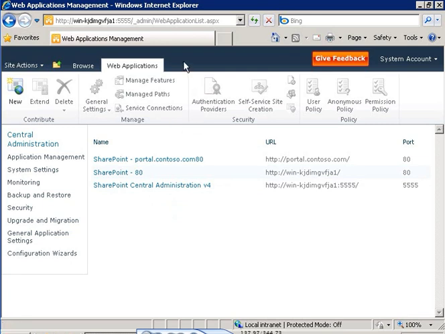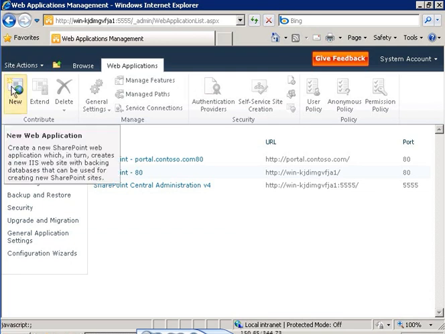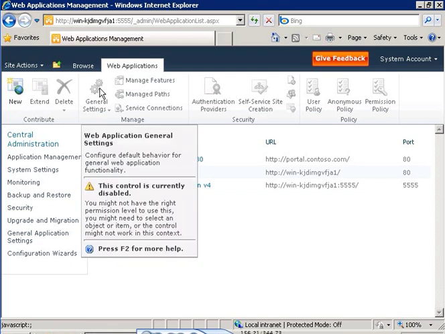The Ribbon allows us to quickly expose the various tasks that are related to a particular page or object on that page. If you notice right now, most of the links and buttons are grayed out on the page. So if we were to hover over New, we would see that it would light up because that option is currently available to us. But if we were to hover over General Settings, we'd see the description for General Settings, but we'd also see the little yellow warning triangle that says this control is currently disabled. And it gives you some suggested reasons why that may be. In this case, the reason is we have not selected a web application in order to enact these buttons on.